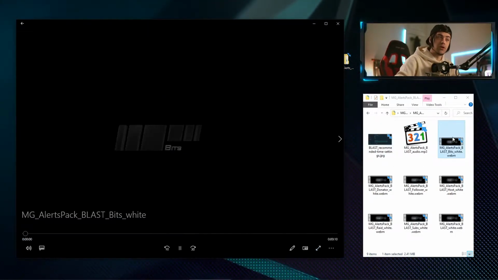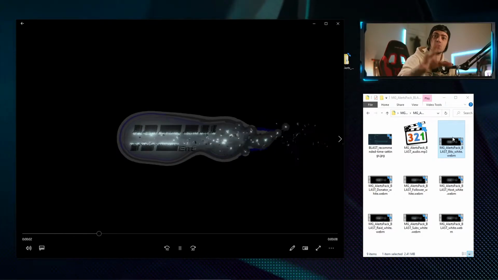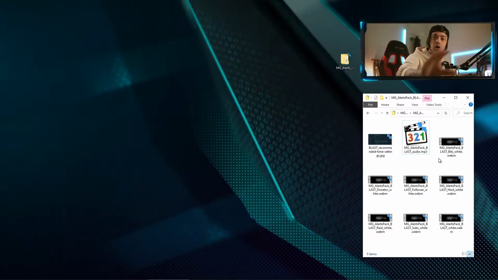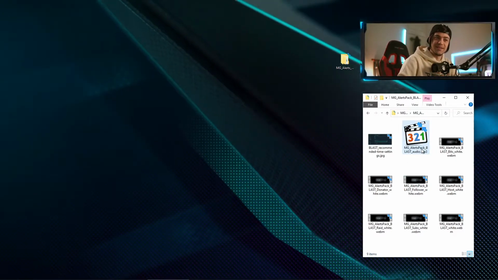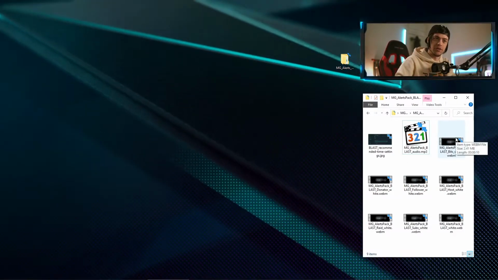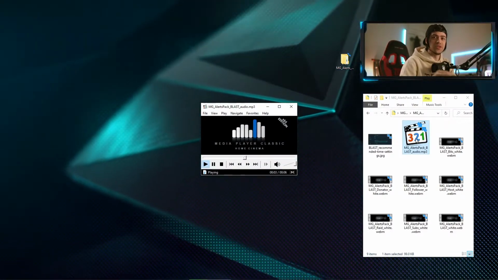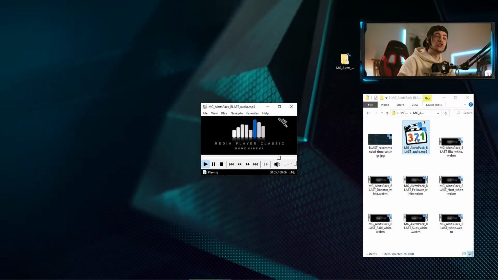If you open up an alert, it might look a little weird, but I assure you, once we get it set up inside of StreamElements and then inside of OBS, it's going to be looking perfect. Also inside of your folder, you're going to get a soundbite, and that's the little audio that plays with the alert. If I double click on that, you're going to hear exactly what this alert is going to sound like, and we're going to apply that to our alert.